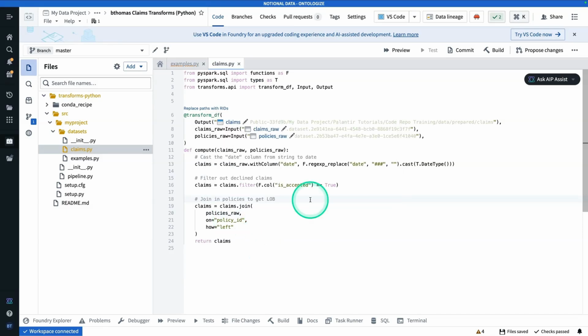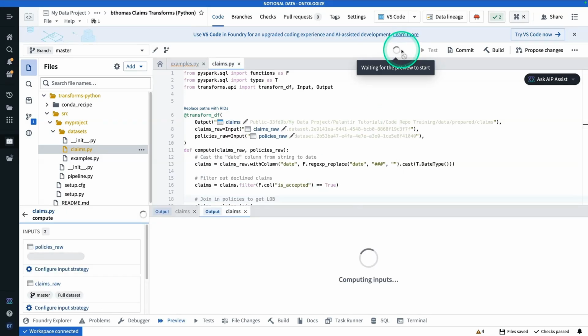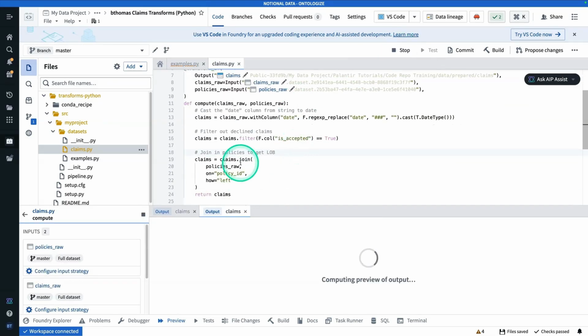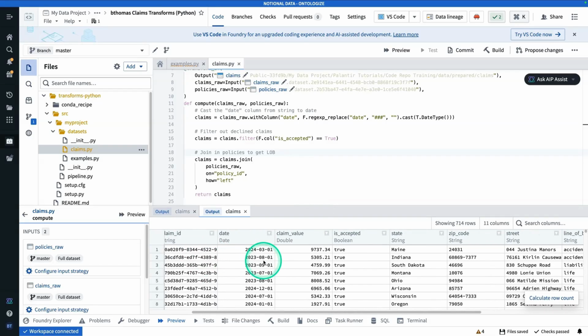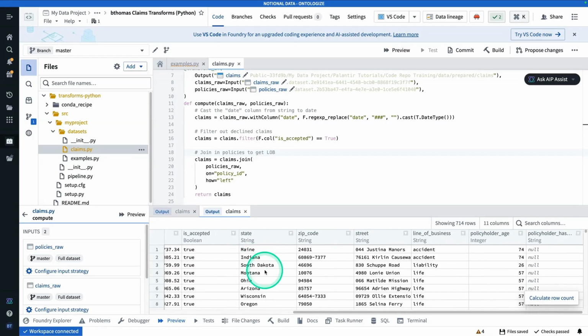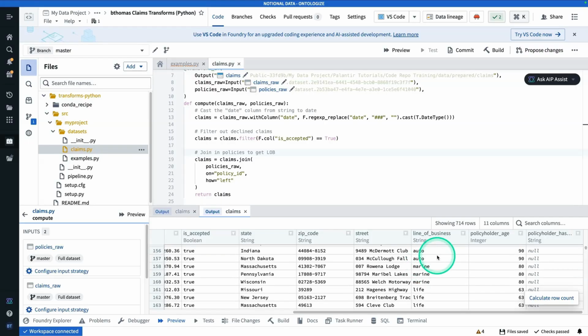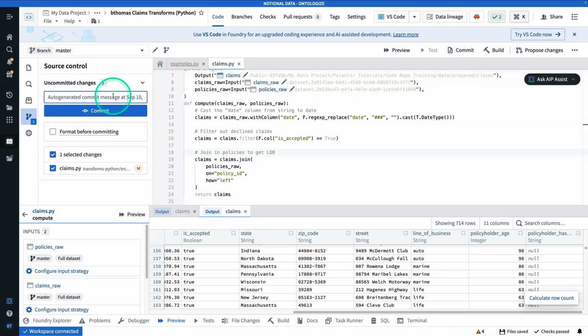How do we test this? Well, if we click preview, what we're hoping to see is we now have an LOB column. So if we scroll over, we see there is LOB success. We now have a line of business value for every claim. We're ready to save. Let's commit in the upper right corner. And let's say joining claims with policies.